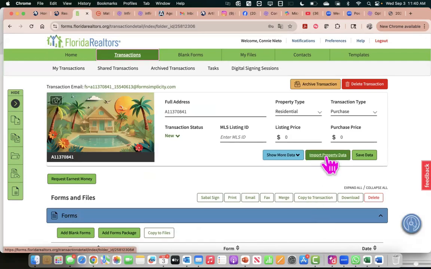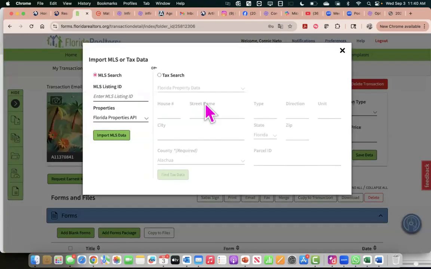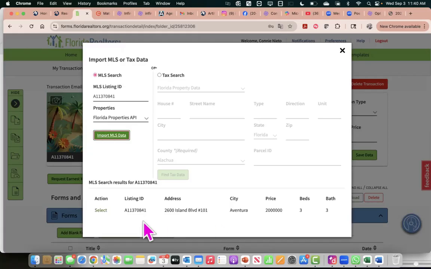So here I could import the data. If you have a listing, you would probably do this. You would click to import and you could do the tax search and bring tax detail and property owner detail into your transaction. But you can also do this with the MLS number. Okay. And here you just select it.